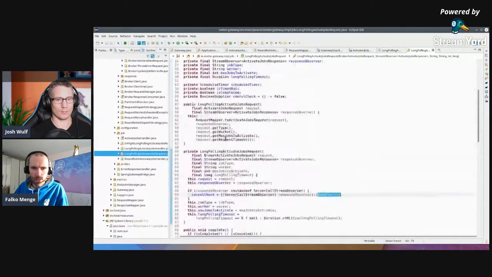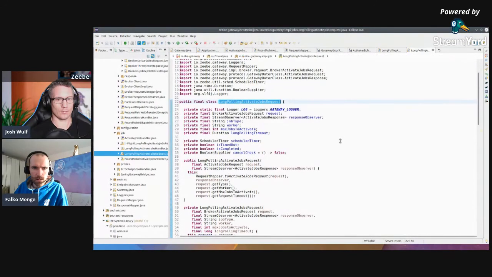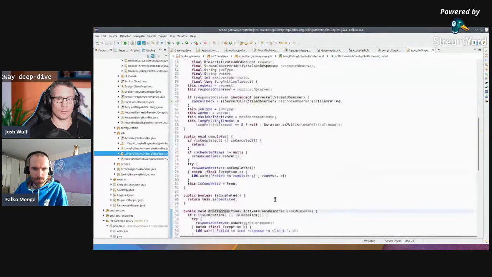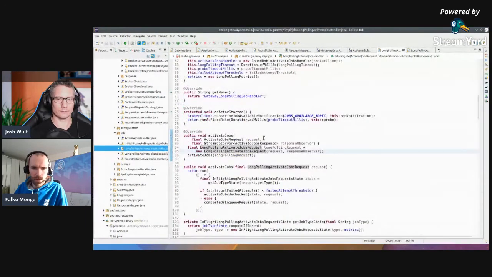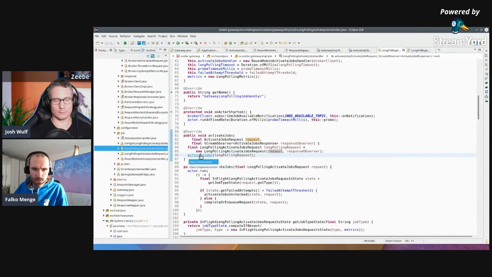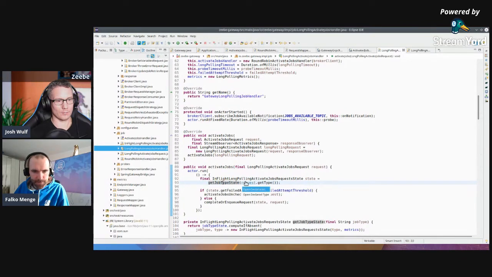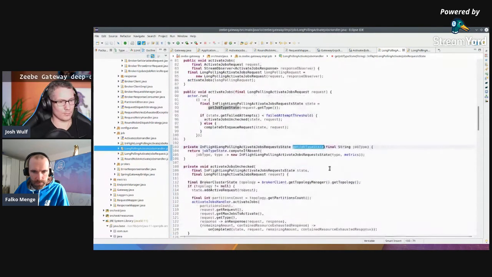Okay, then there's some handling going on in here. On complete. Don't find that too interesting yet. Let's follow up here with the activate jobs. Now this is taking the actor and runs a lambda on another thread. Get job type state. What does this do?